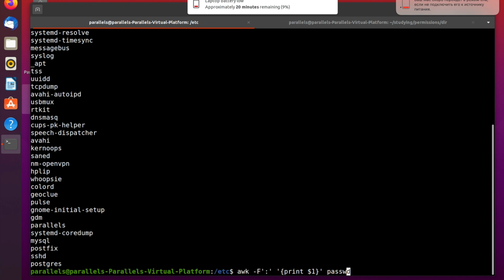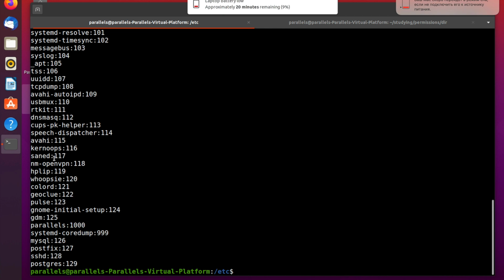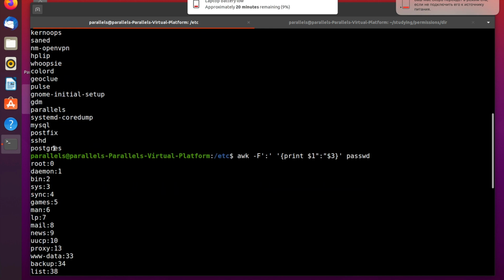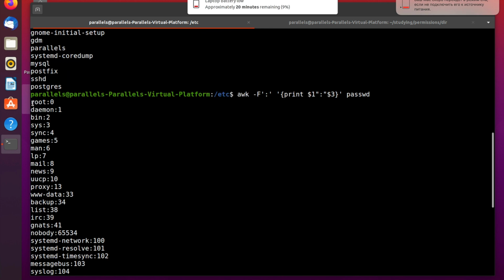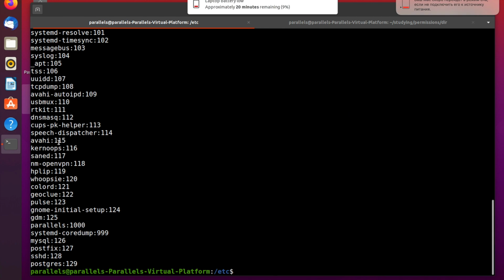If you want to get, for example, the user ID, which is really important as well, you can mention the third field. So press enter. As you can see, the output has information about users and user IDs. So it's really useful.